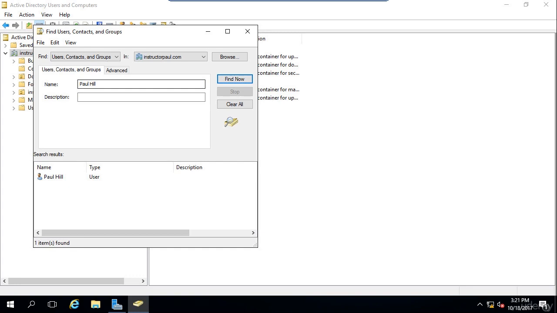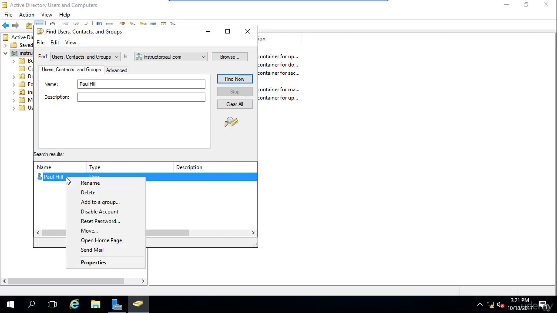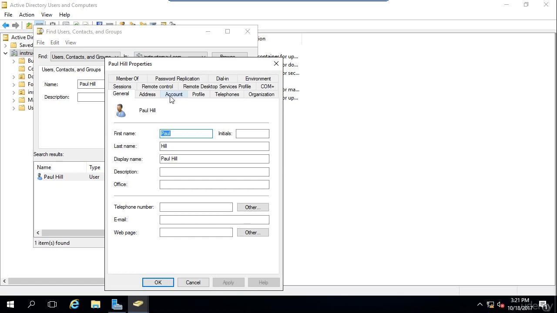If you're not finding the user account, you might want to search the entire directory or verify the spelling of their name. Once you have their account and you've verified it's their account, because you don't want to do this on the wrong account, that's a big, big no-no. You'll get yourself in a lot of trouble doing that. What you want to do is right-click and choose Properties, and you'll want to ask them for their login name.